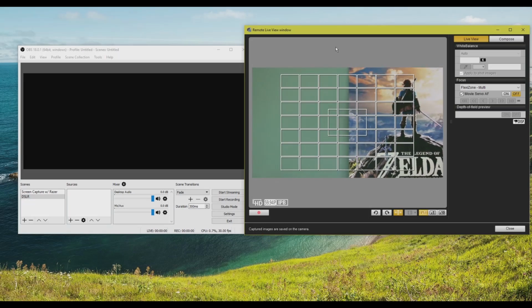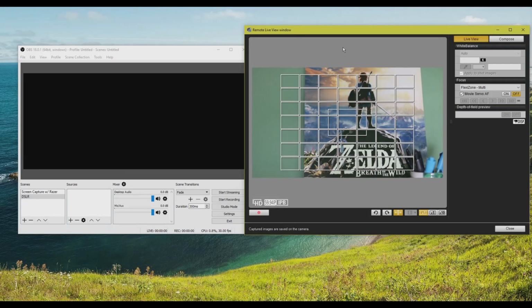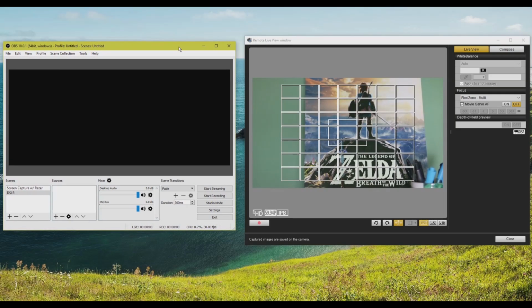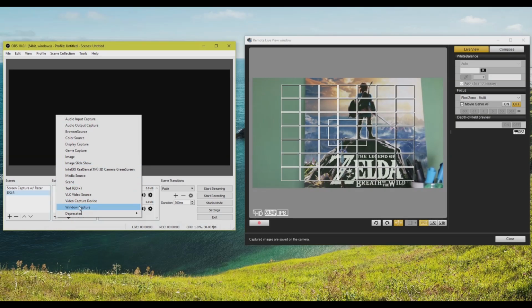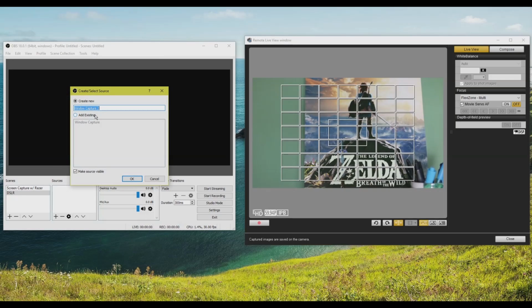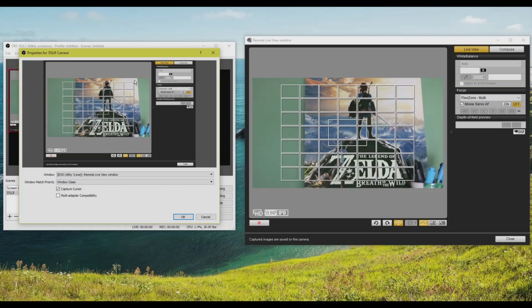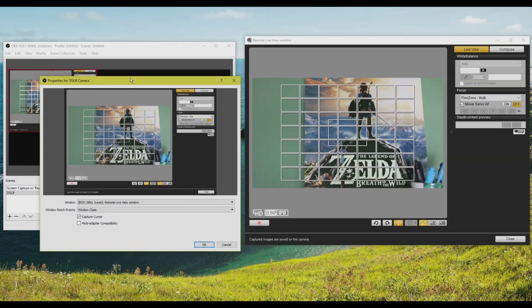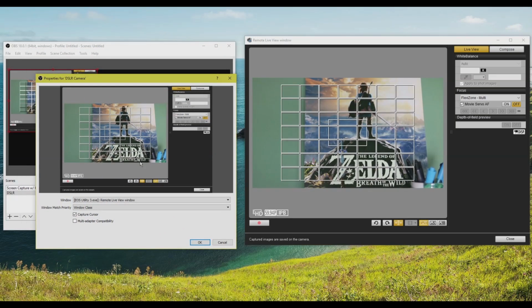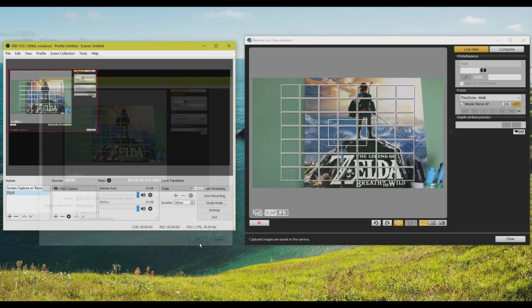I have a Zelda poster here that's in my live view currently, and OBS open on the left here. I made a scene called DSLR just to show you how to do this. Under sources, you hit the plus and then select window capture. I'll name it DSLR camera. And we just want to select, under the window dropdown, the remote live view window. Now, we have a lot of undesirable things on this window, so I'm going to try to fix that real quick, but I'll go ahead and click OK.